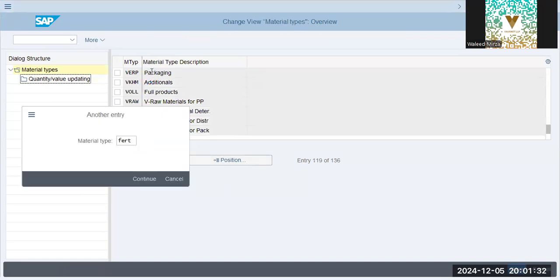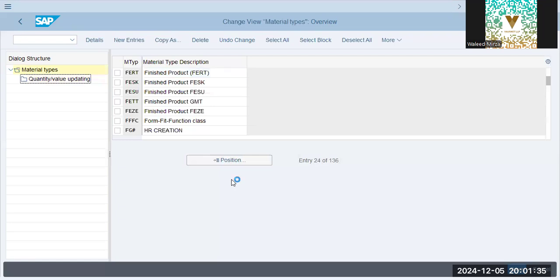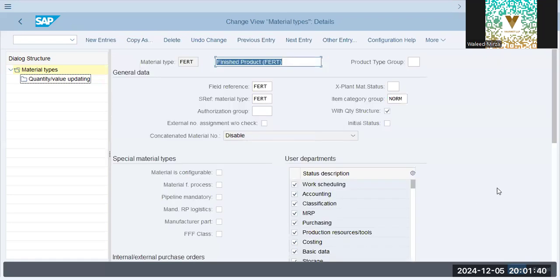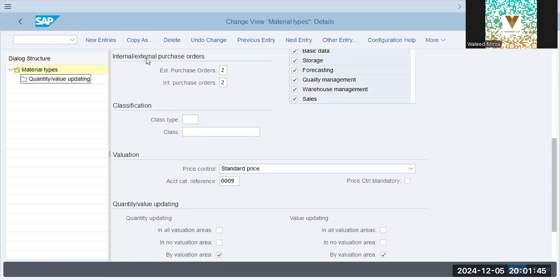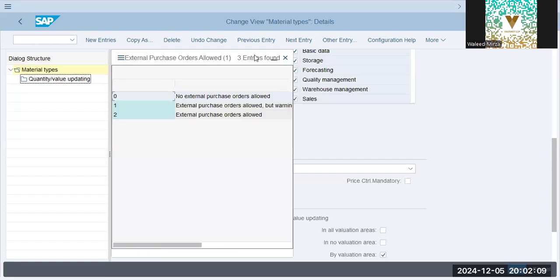FERT, double click. Okay. Now, over here, we have this option, internal purchase orders, external. External, whether this can be procured and acquired from external sources, or it will be produced within the enterprise or within the plant. So we have these options, which is 0, 1, and 2. 2 allows both internal, external.